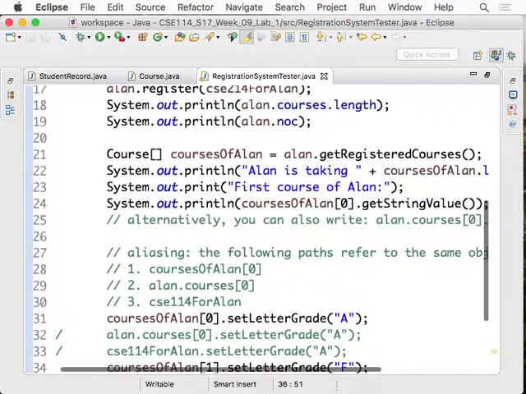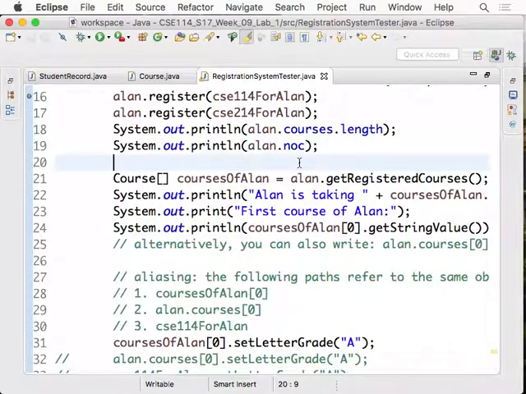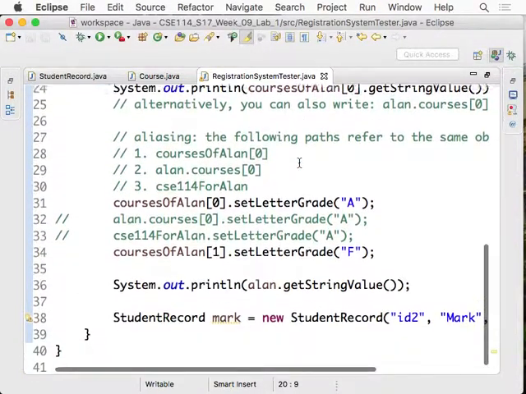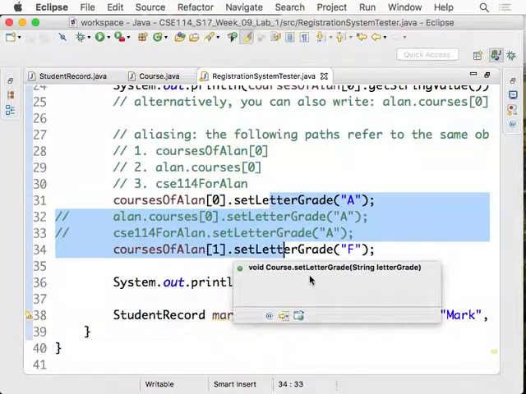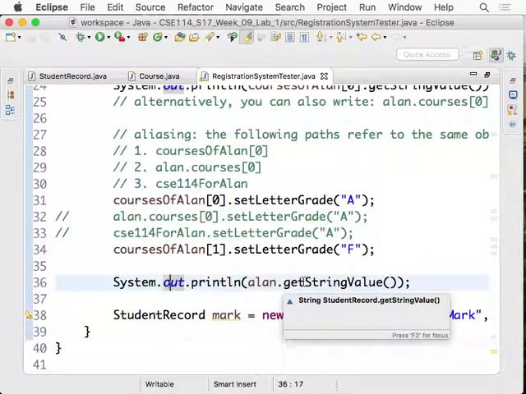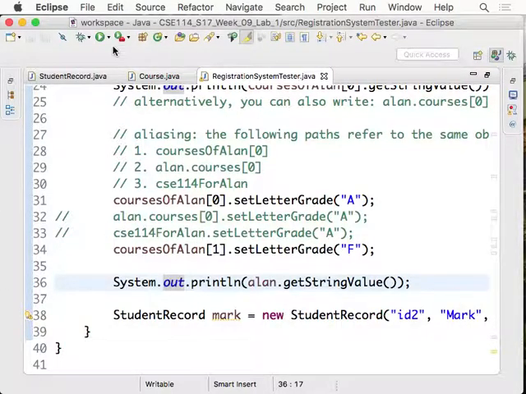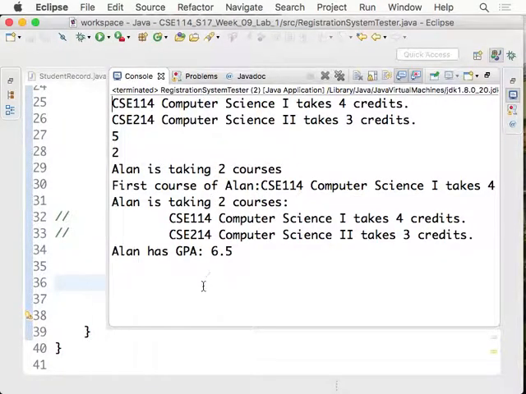So the getStringValue used to be here. I don't want to put it there. I want to put it after I have set the letter grades for the courses of Alan. Put it here. So now I should really expect to see the GPA for Alan, who actually got A for 114 and failed 14. That should be 6.5. That's what I should expect to see. Let's try that. 6.5.